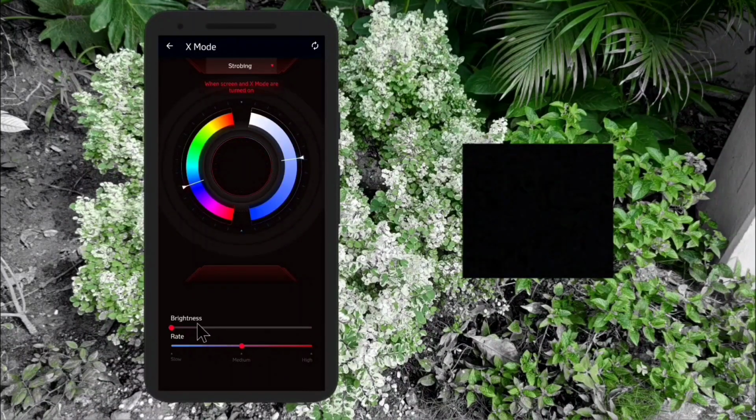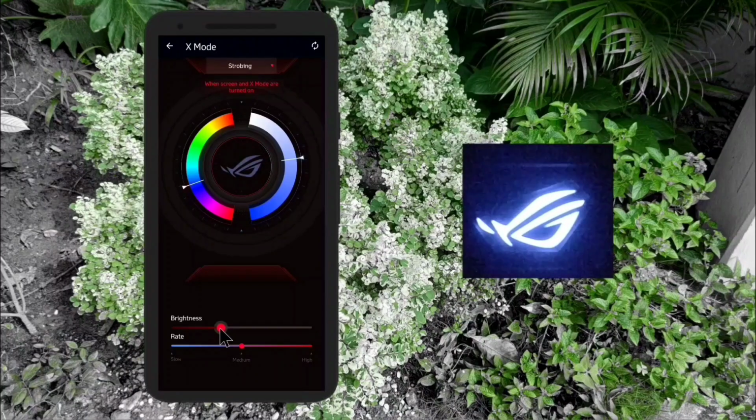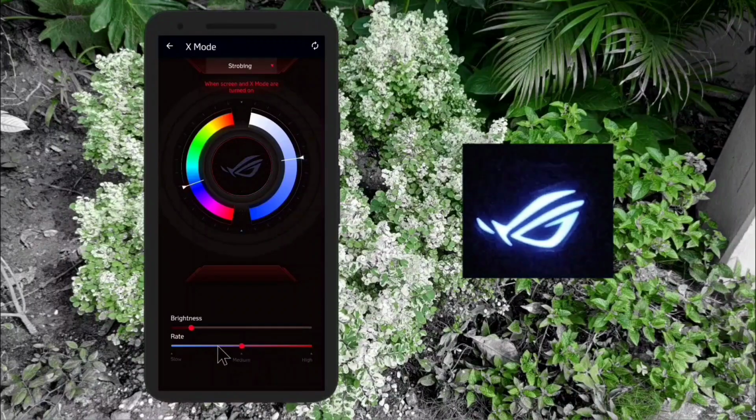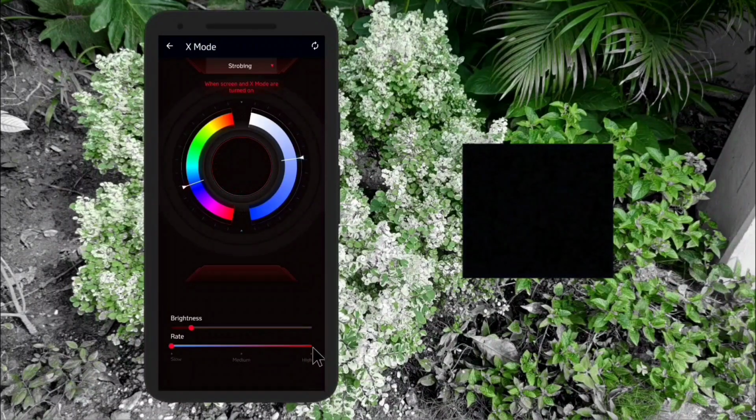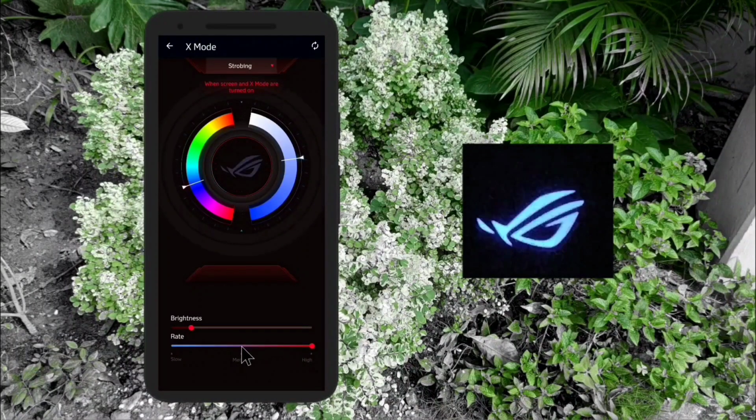At the bottom you can choose the brightness of the light and you get very good haptic feedback when you move the slider, and you can see the difference as I am moving it. You can also select the rate at which you want the light to blink, and there are three options here.